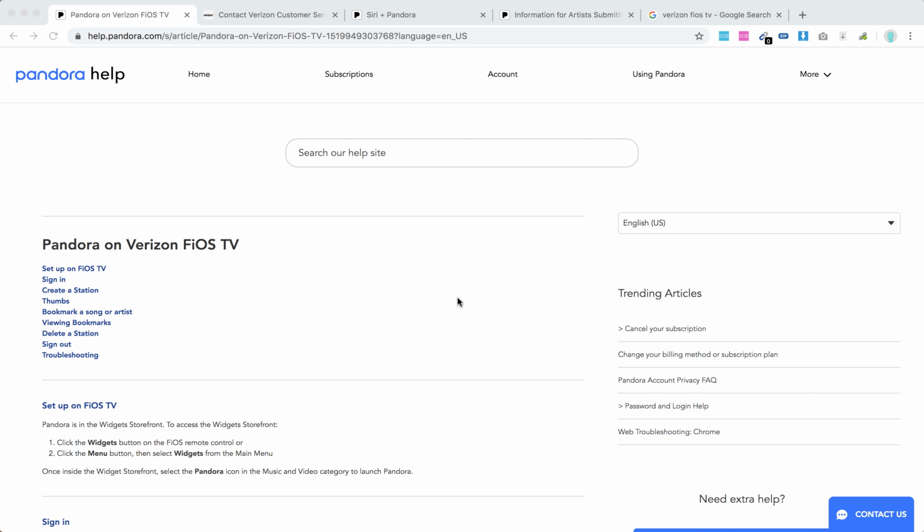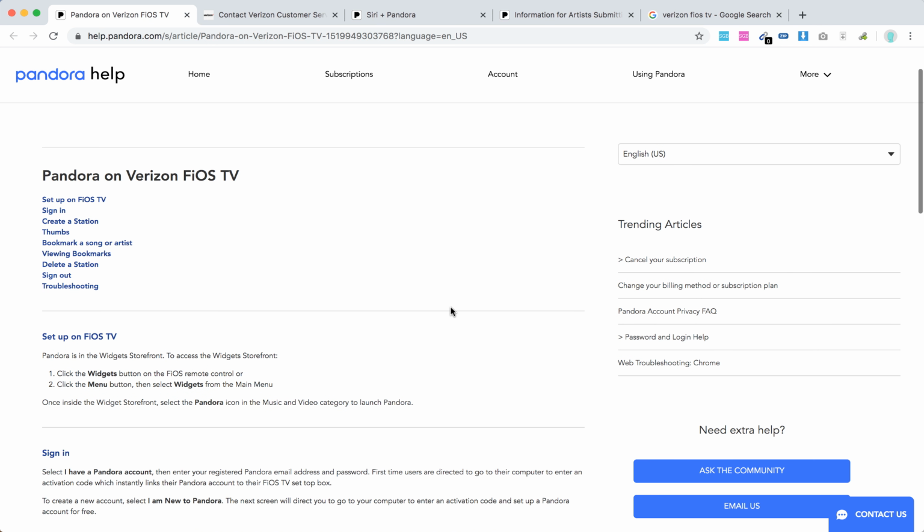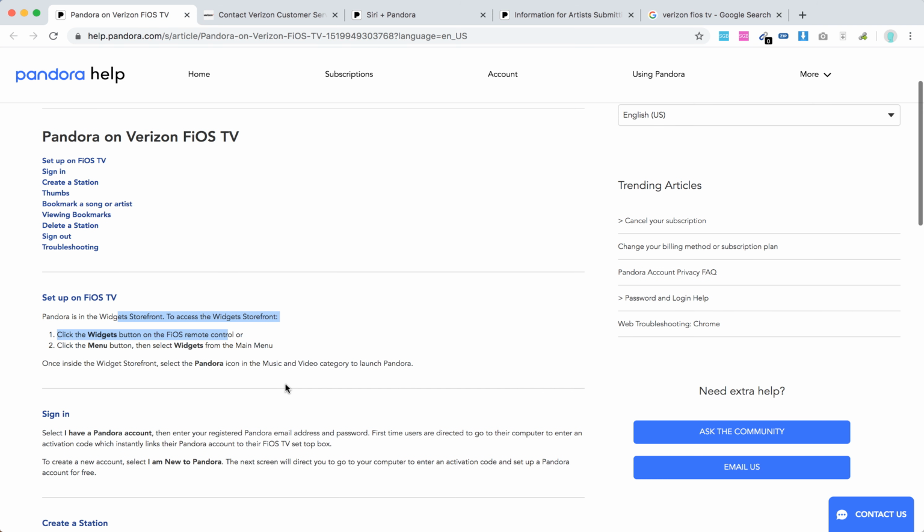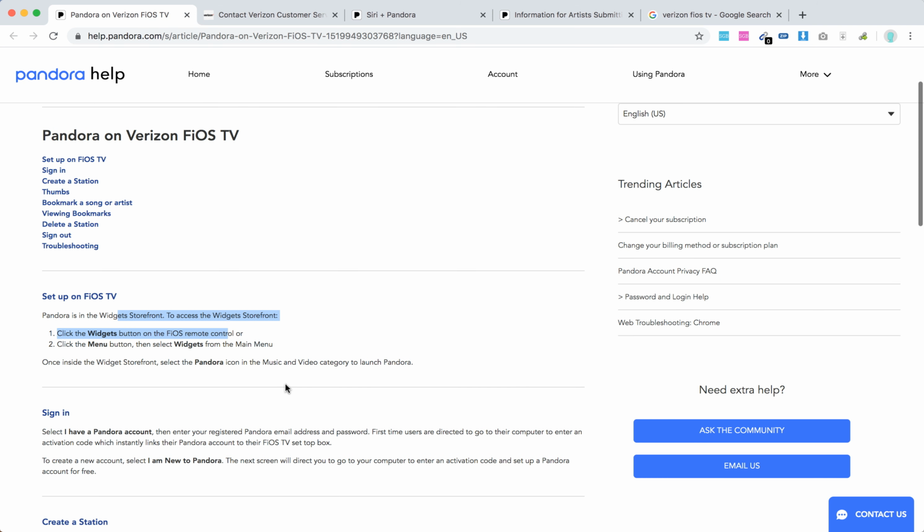Hello everyone, so how to use Pandora on Verizon FiOS TV. So first of all, you need to set up your TV, and Pandora is in the widget storefront. To access the widget storefront, just click the widgets and then click the menu button, or just select widgets from the menu or from your remote, and then select the Pandora icon.